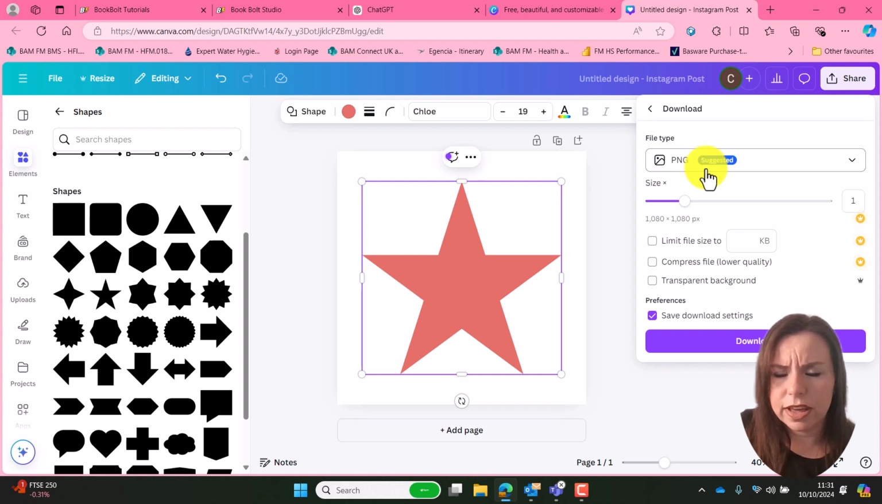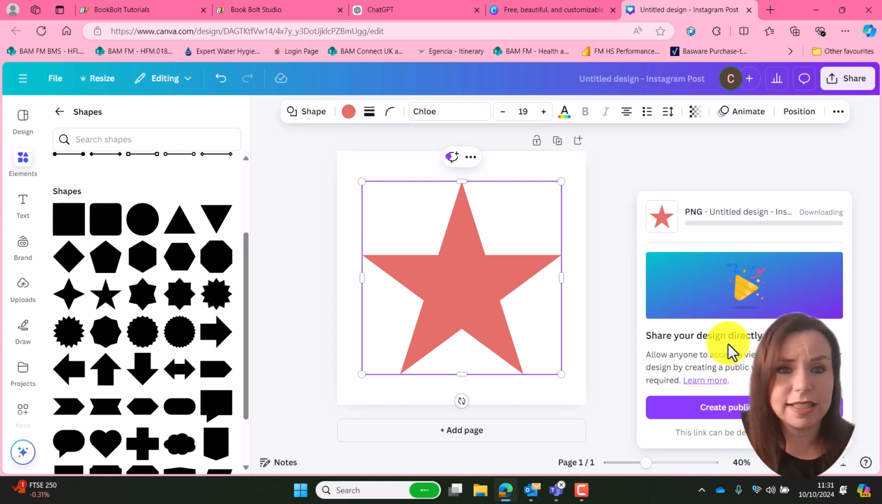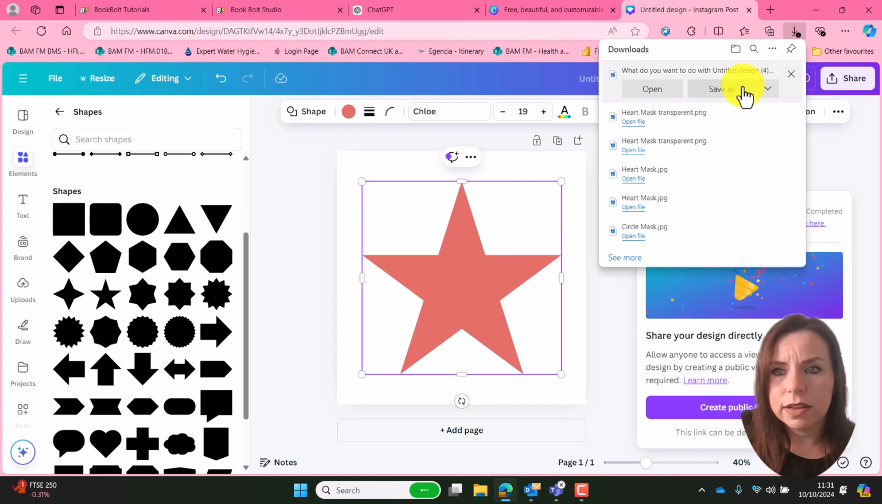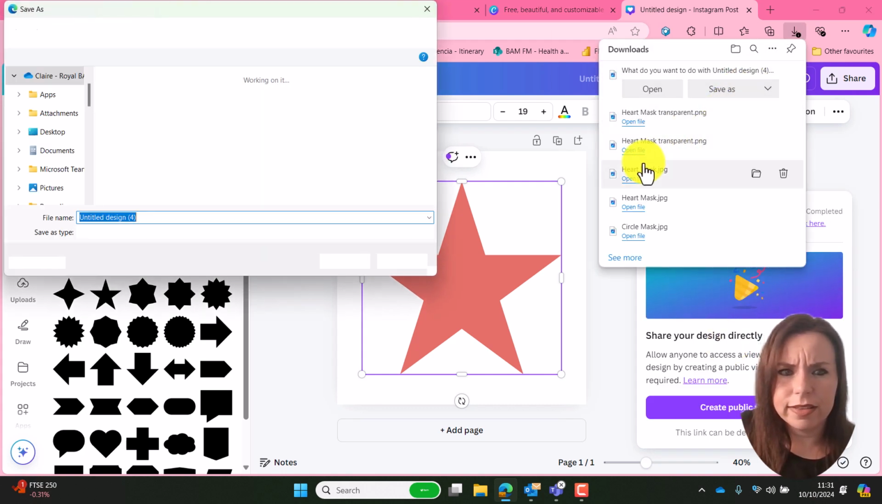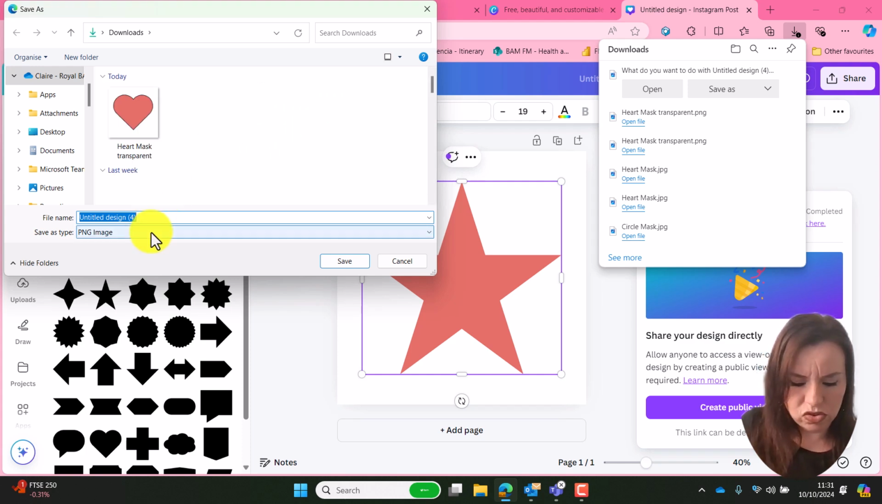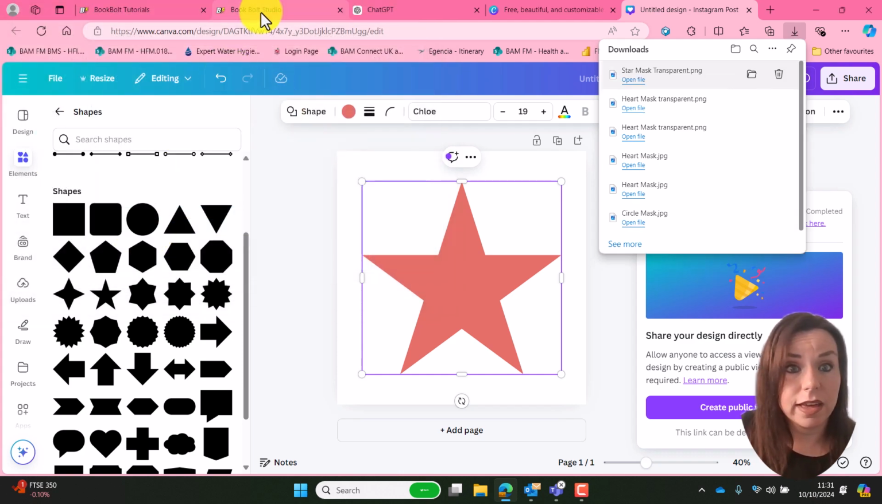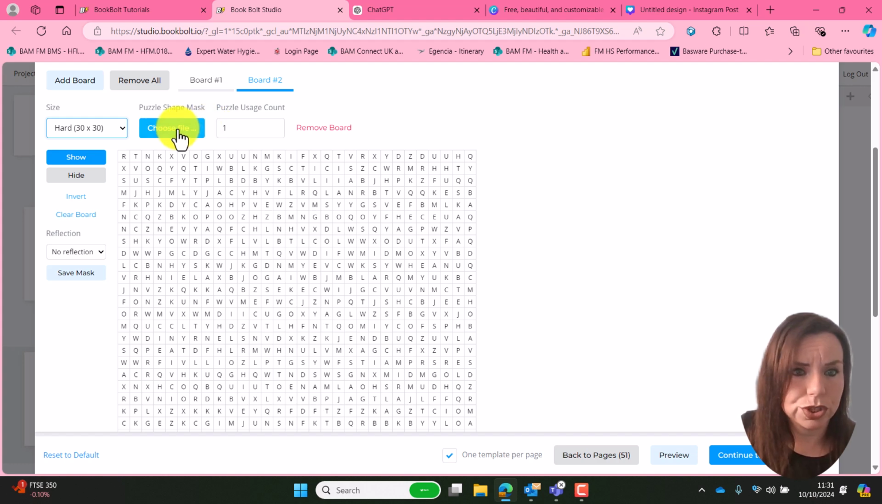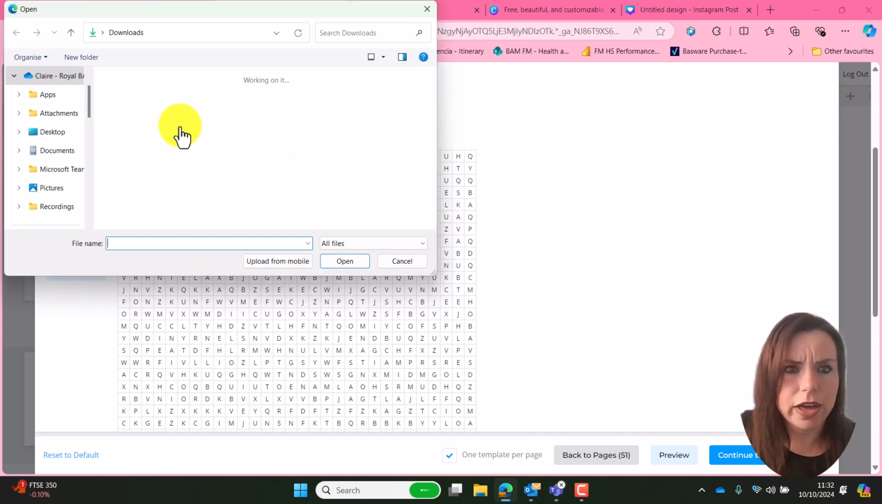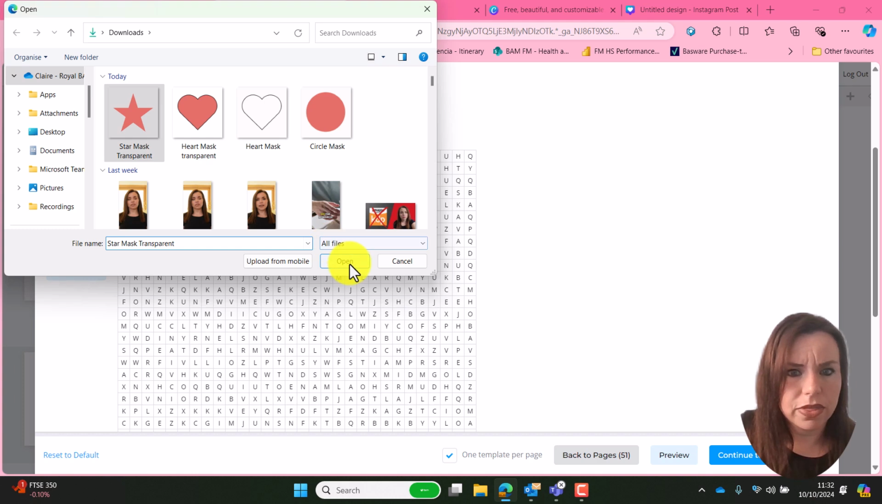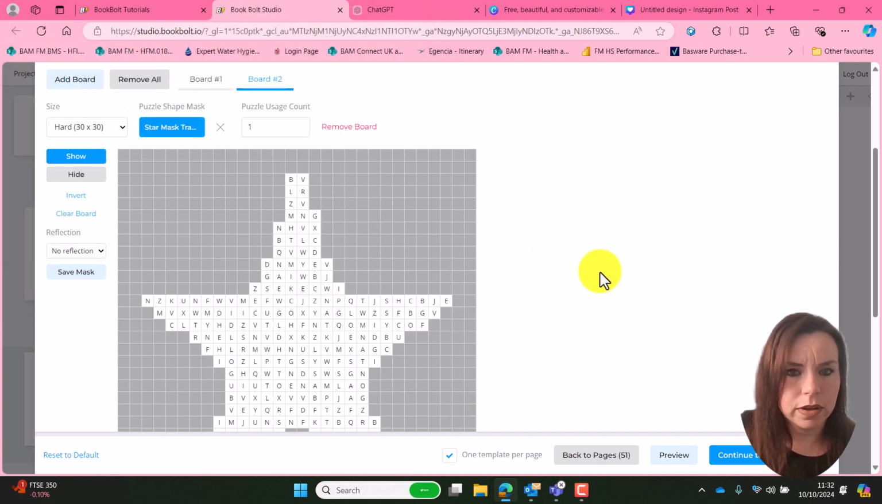I'm going to download it as a PNG. I'm going to select the transparent background and hit download there. Then let's just save that, save as. Let's go star mask transparent. And that's it. So now I can come over into my Bookbolt Studio, hit choose file, and that should come up there. Hit open, and there we go.